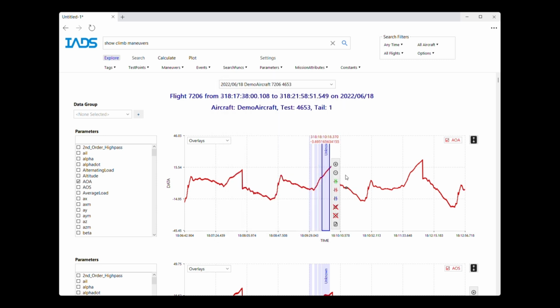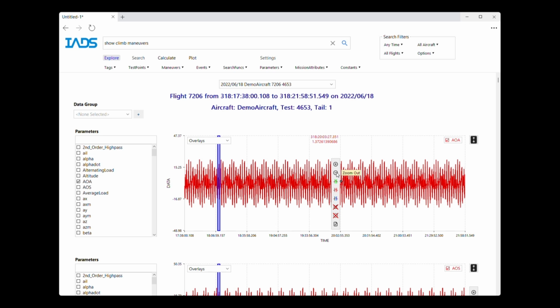But this is just for a single flight. This is just for flight 7206. What if I want to see what's going on for the climb maneuvers across my entire data archive? Well, to do that, I would go over here to the search page. So I click on the search page.